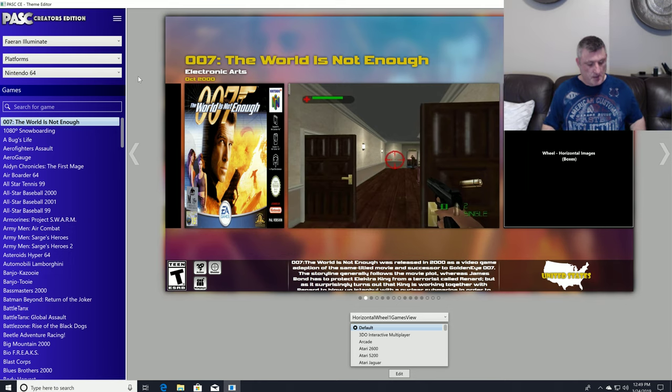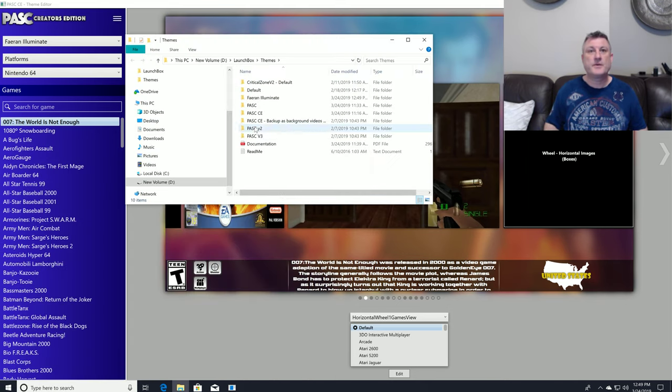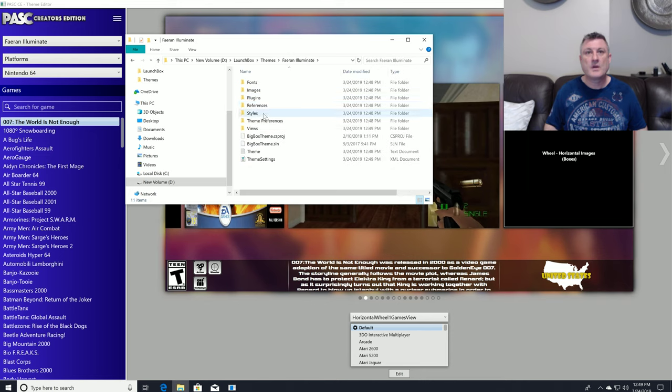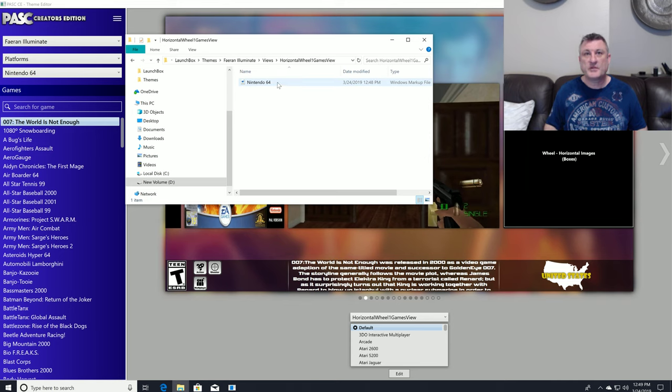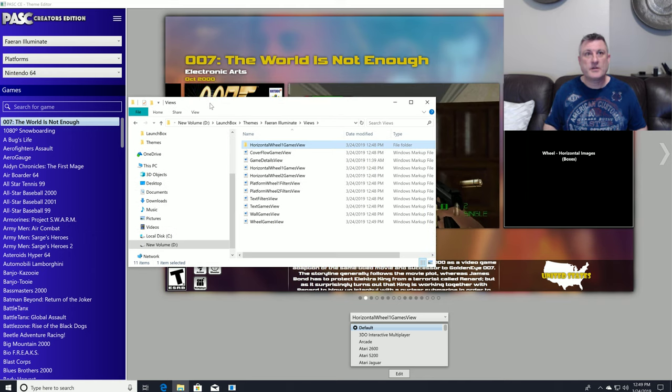All right. And we'll go into the themes folder again. And we'll go into views. And lo and behold, here we go. We have a subfolder named Horizontal Wheel One Games. Okay. The default resides here. The platform specific resides within that subfolder. Okay. So again, that was another feature that Jason had added to BigBox, and I had to play catch up and make sure my code was going to conform to that.